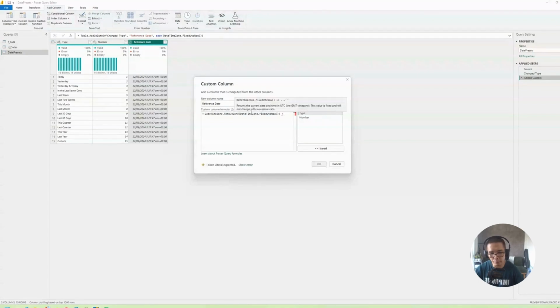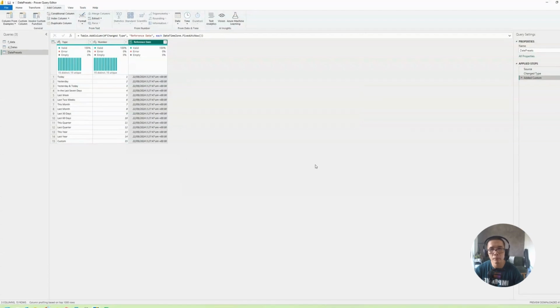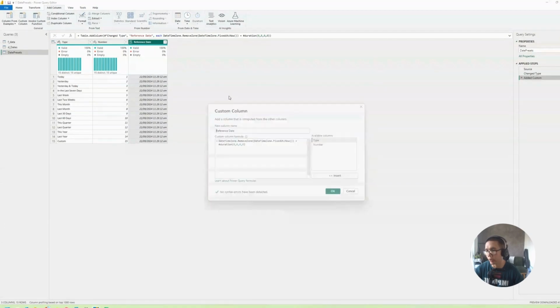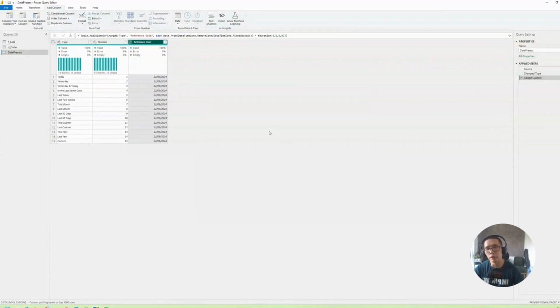So I'll remove the time zone. And after that, I'll be adding 8 hours to that time. So it's a duration of day 0, 8 hours, minutes, seconds. So yes, that's my time, 11:29 a.m. And then I'll be getting just the date component or the date element. Okay, so let's see.